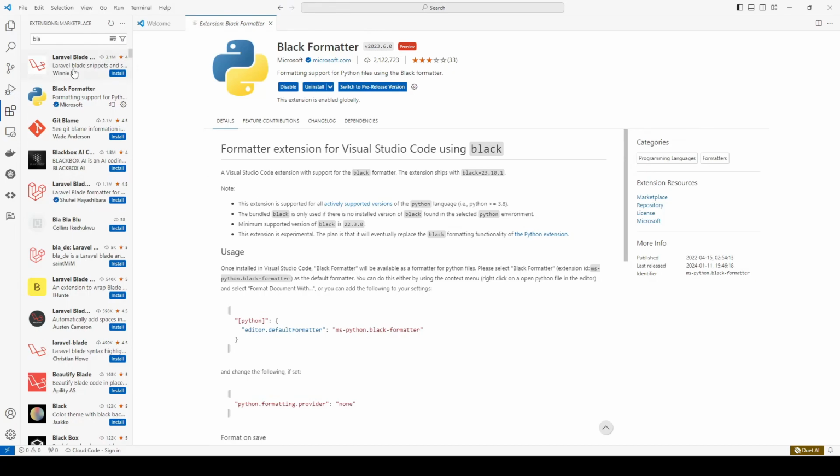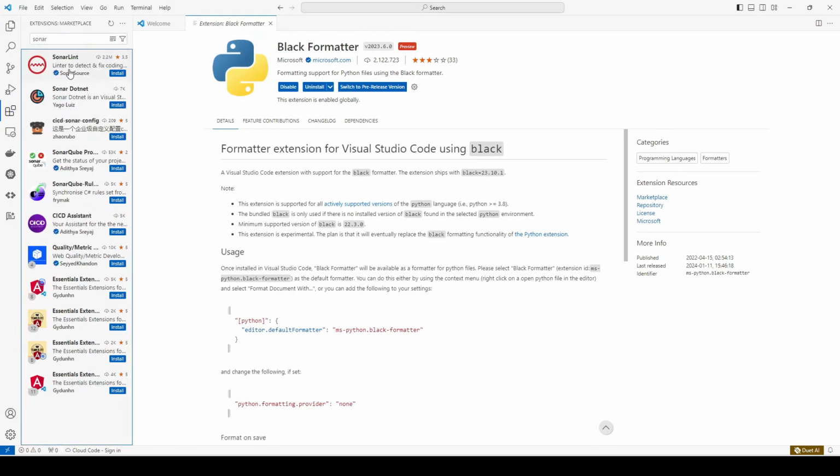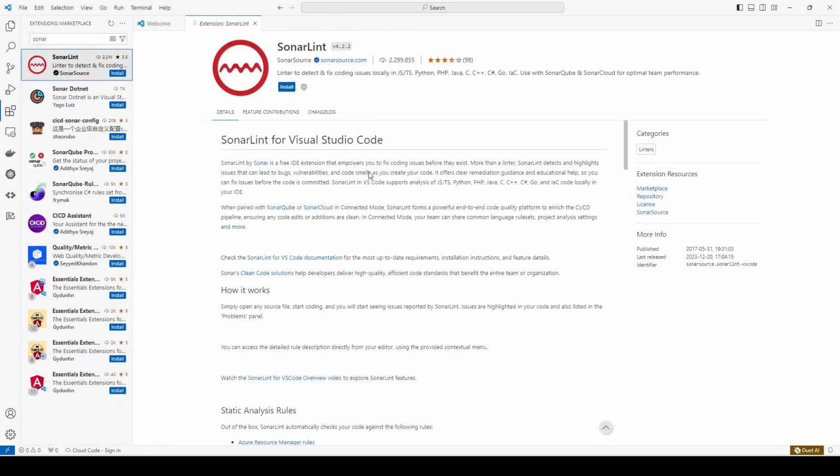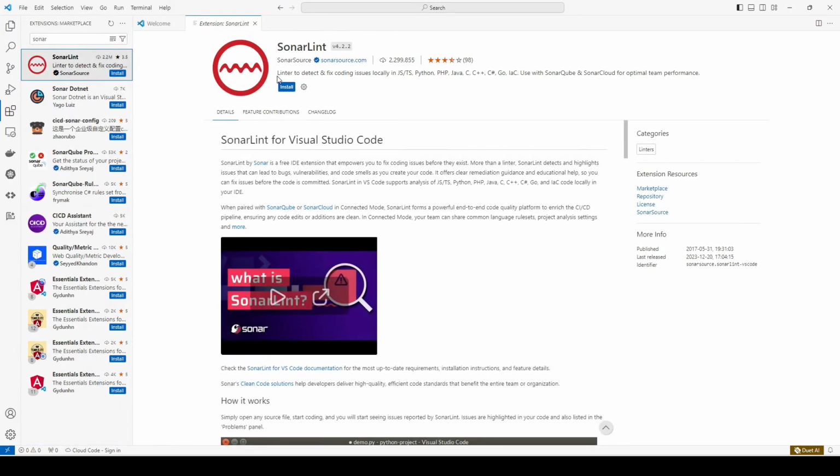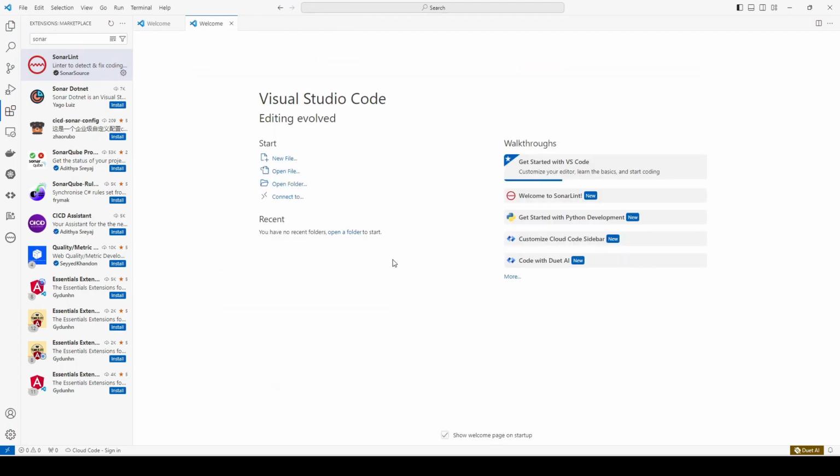And one more thing that we need to install is SonarLint. As you can see over here, it is a linter to detect and fix coding issues locally in different programming platforms. Okay, so this is going to be very helpful to us. That's why we need to install this SonarLint as well. So click on this install section. Okay, so that installation has also been completed.